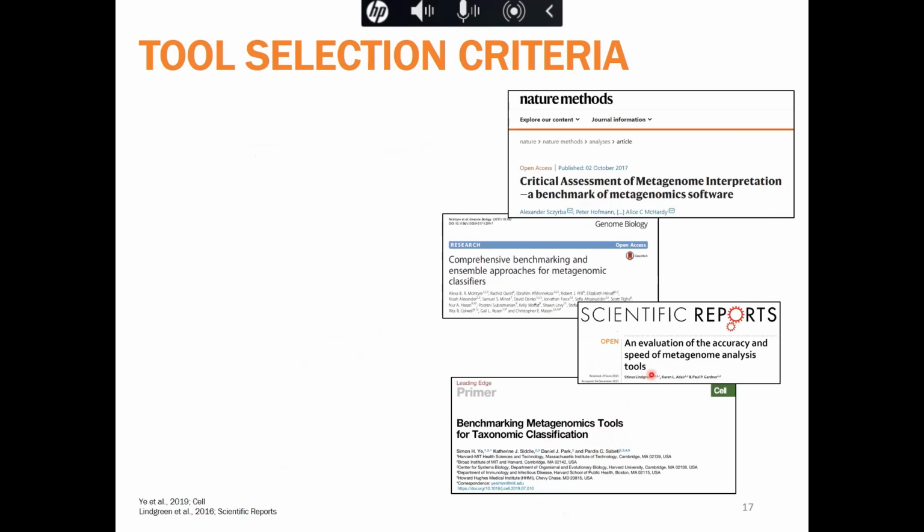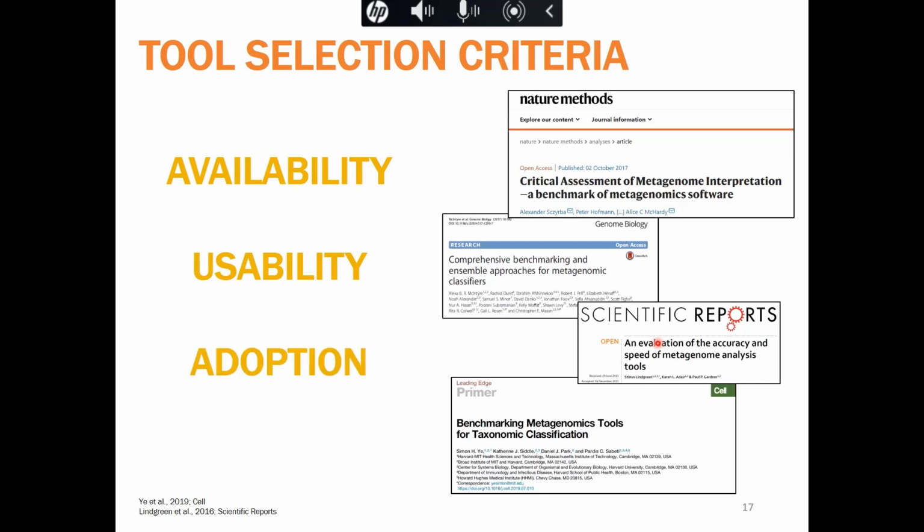However, when attempting to choose a classification tool, I typically like to consider three major criteria. And the first is availability. So the tool should be freely available and, of course, open source. The second is usability. The tool should have good documentation describing how to install and properly use the tool, as well as developer contacts for troubleshooting. And then the last is adoption. So the tool should be widely used or show potential of being widely adopted in the future. And of course, these tools are routinely updated and actively maintained by developers.